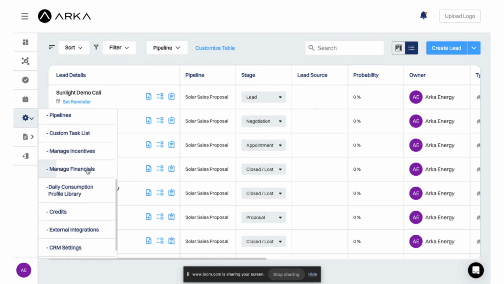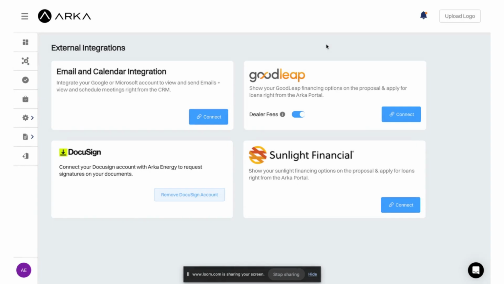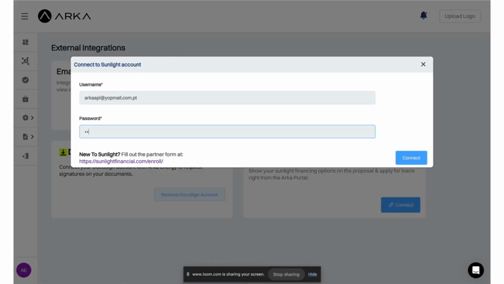Under Settings, go to the External Integrations page. Here you can find all the integrations available with the ARKA 360 portal. Navigate to Sunlight Financial and click Connect. Enter your Sunlight portal username and password.